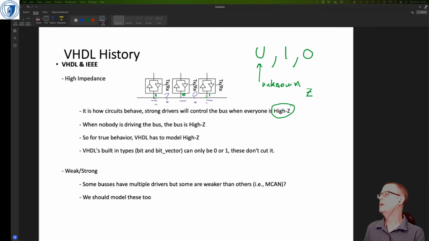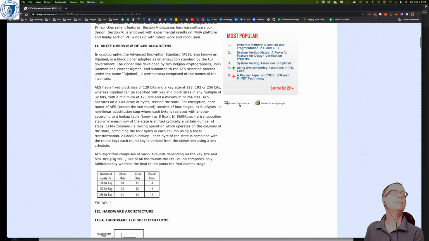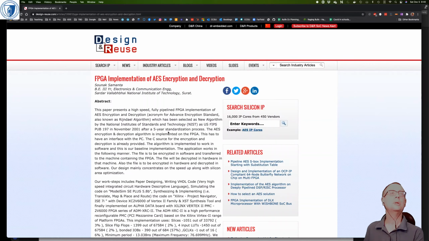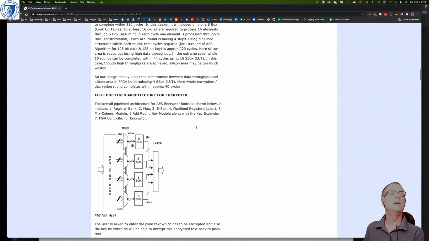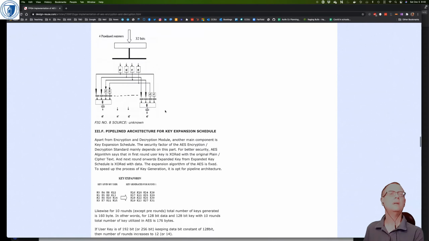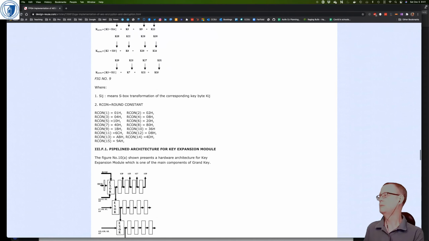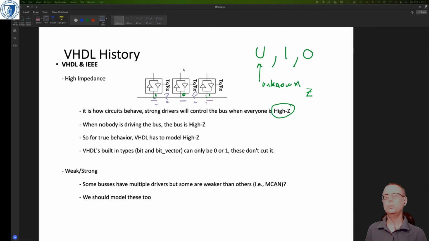There's a paper which is an implementation of AES. That's a little long-winded, but this is the sort of stuff you've got to do. I don't believe VHDL will do encryption natively, but you can certainly implement standard encryption algorithms using it.